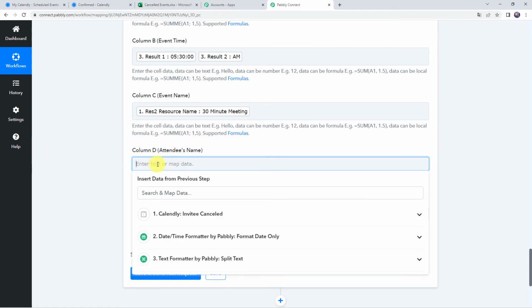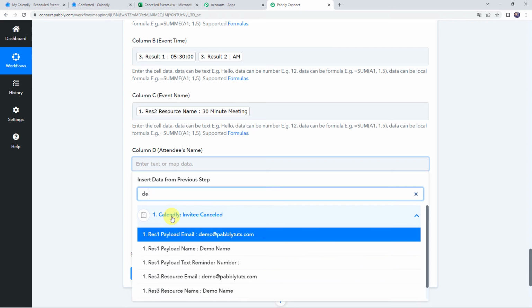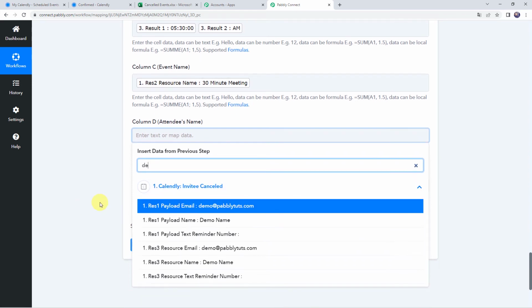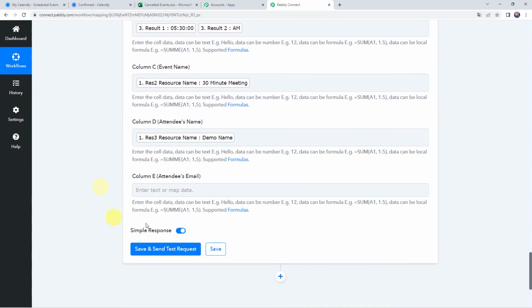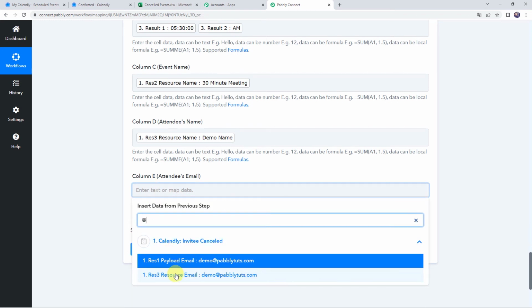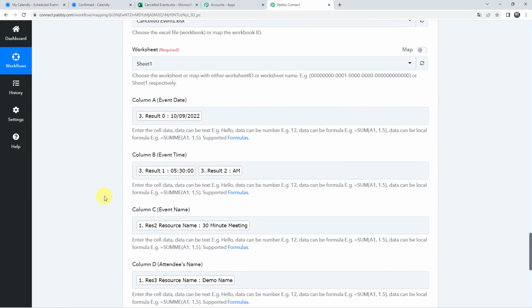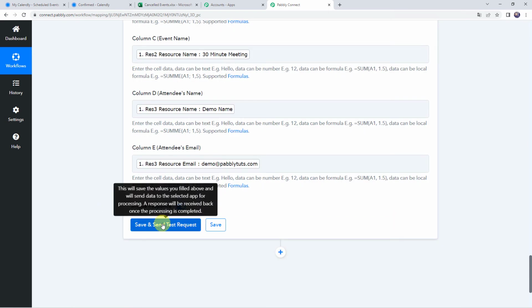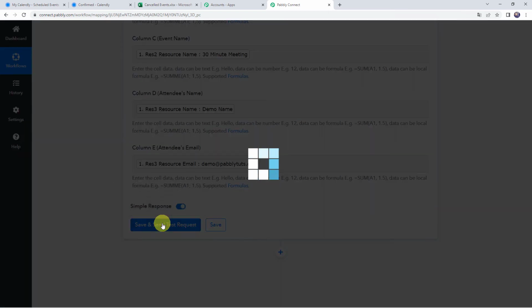Here we'll be mapping the attendee's name again from Calendly. So the attendee's name was demo name. And here we have to map the attendee's email address. Okay, so we have mapped all the details. Now let's click on save and send test request.